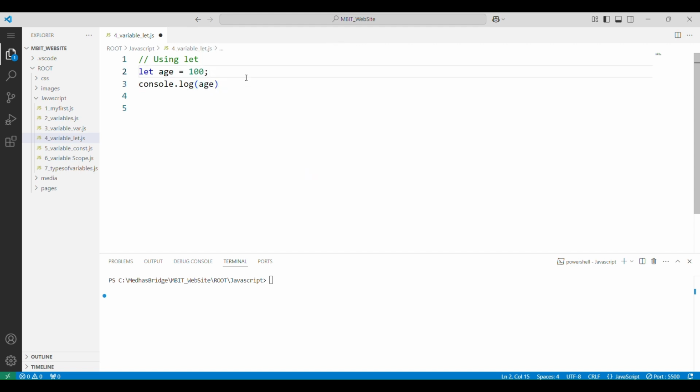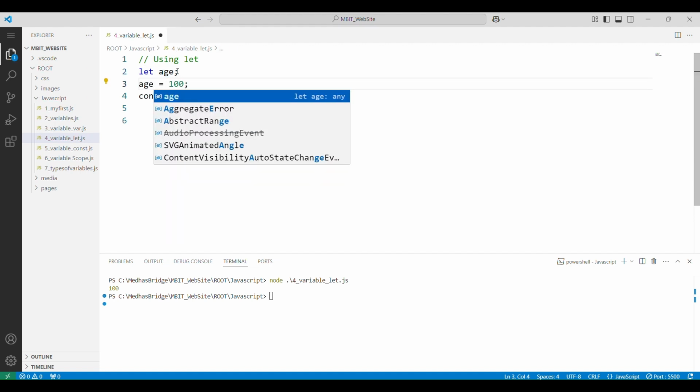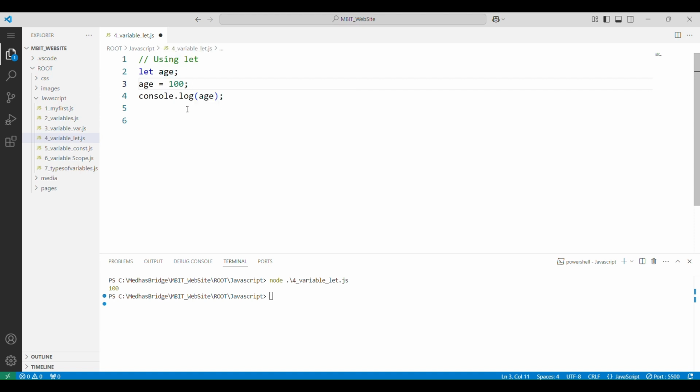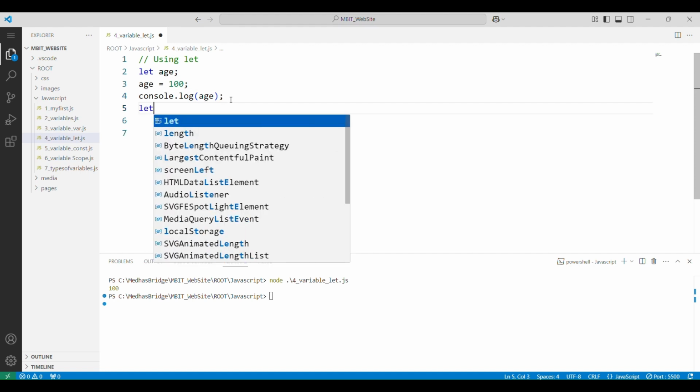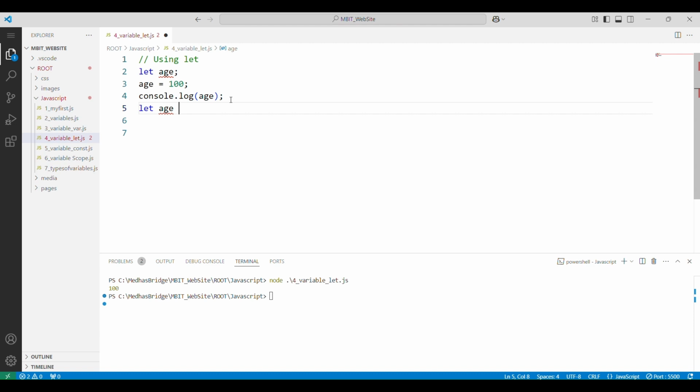You could save this because you made modifications. You can recognize there is a dot here. So you save this one and run the script with node, this fourth example, right? 100. This is fine. You can also do it this way: let x with a semicolon, and then x = 100. So you declare the variable and then assign the value. Still this works. Okay, but my question here is, can we use the same variable again to redeclare and assign a value to it?